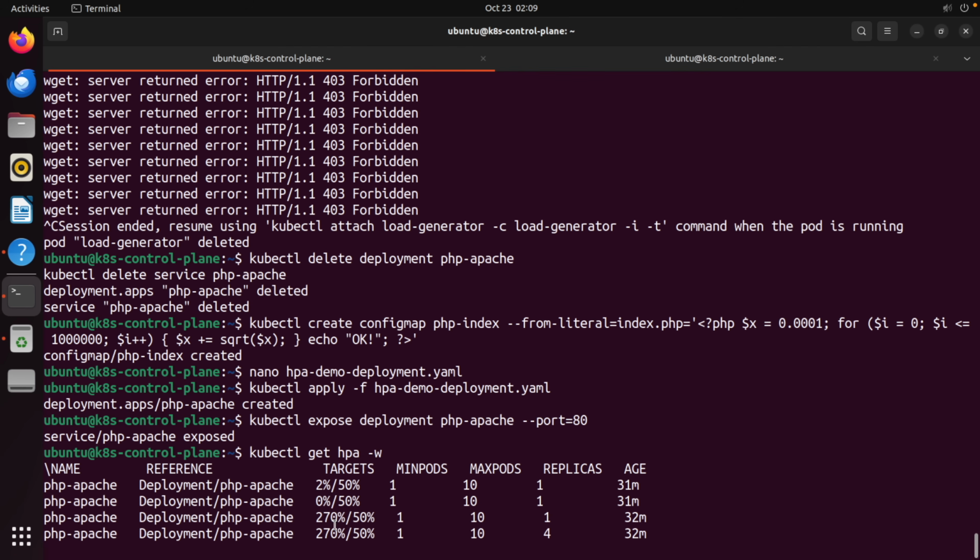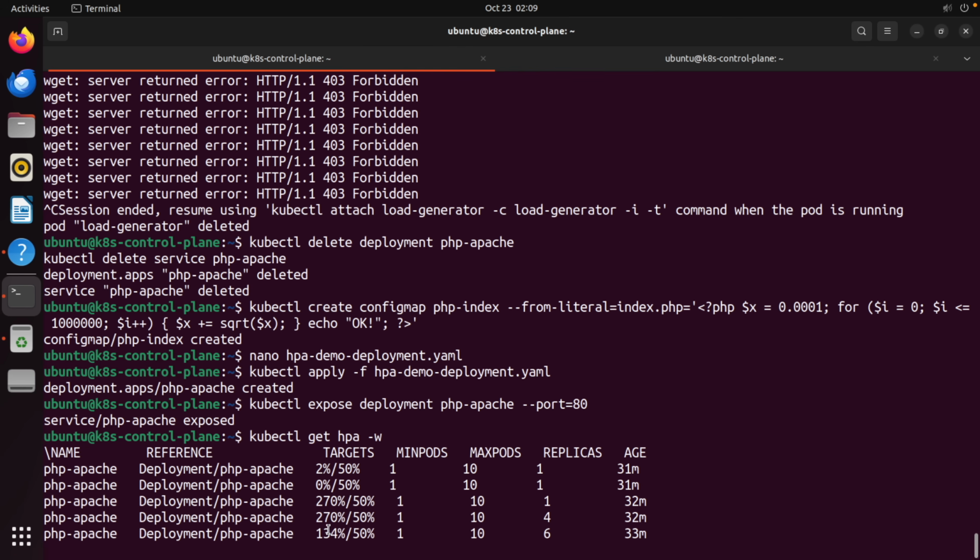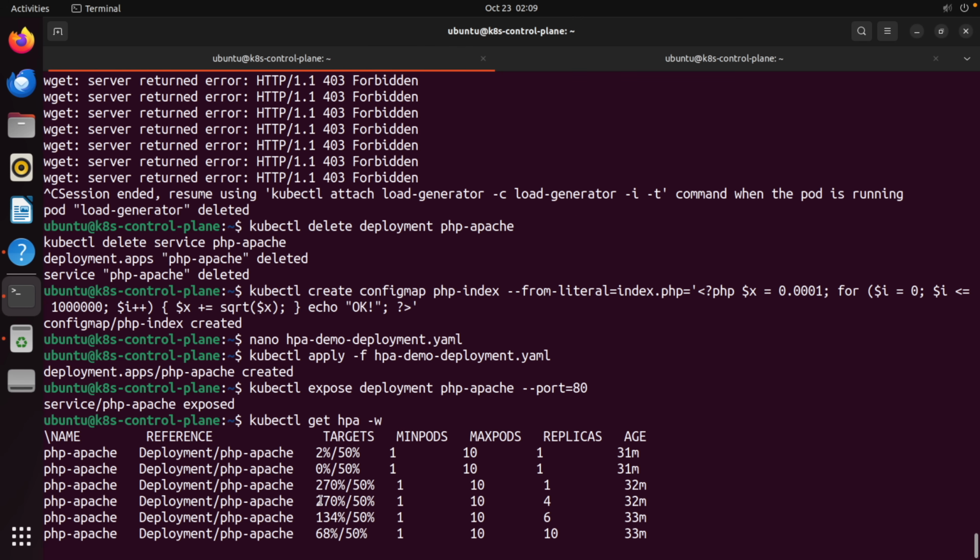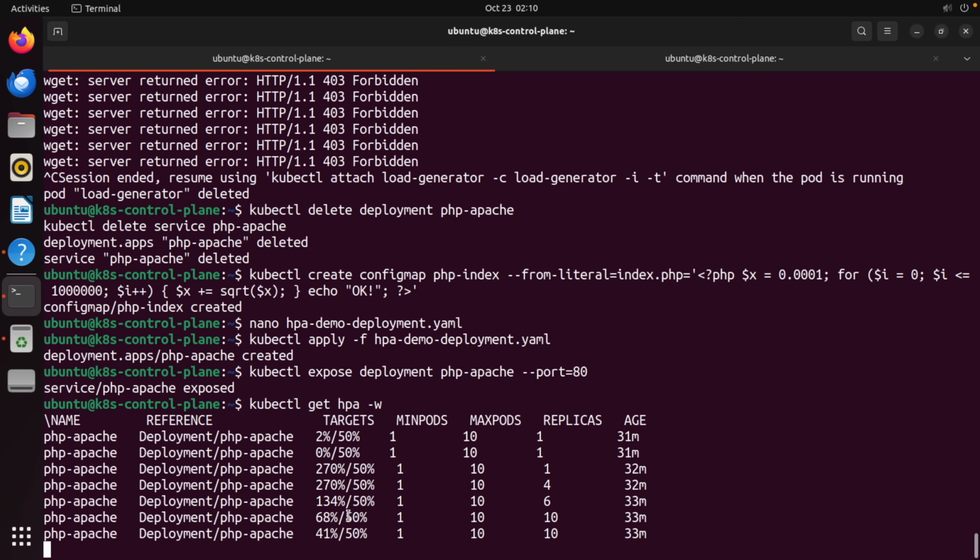So in the targets, we can see it's a very low number, 2% of 50, 0% of 50, but then the load increases. So after a minute, the metrics server will report the high CPU usage from our load generator. We see the target is going to 270%, 134%. This means that the current average CPU is like here is 270% of our 50% target. So now we can see as soon as the HPA sees the target is exceeded, it springs into action.